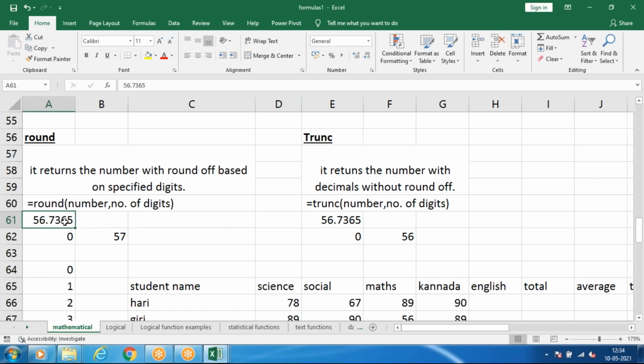So if we have any decimal values and I want to round that number, that time we can use this formula. Suppose you are working in a stationery company, you will be getting lots of decimal values. Then I can't calculate properly, and again it will show decimal values. So I have to round off, because otherwise the calculation will be improper.